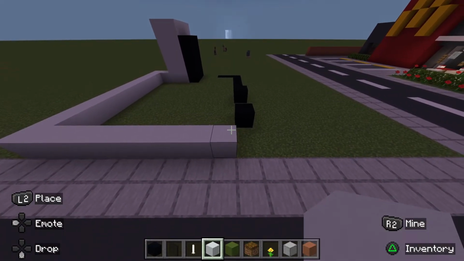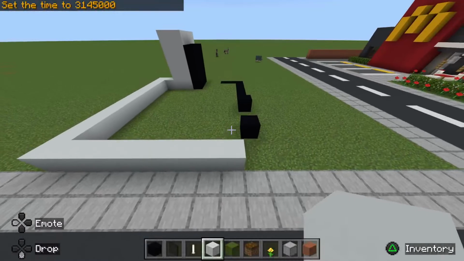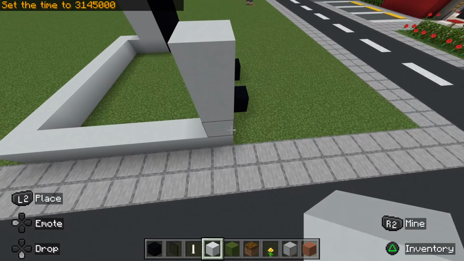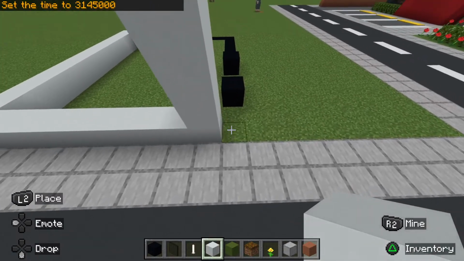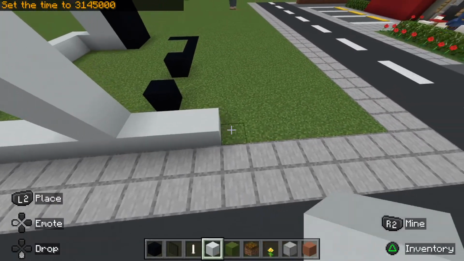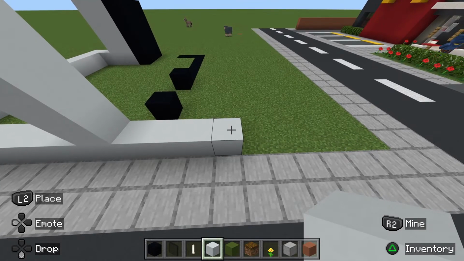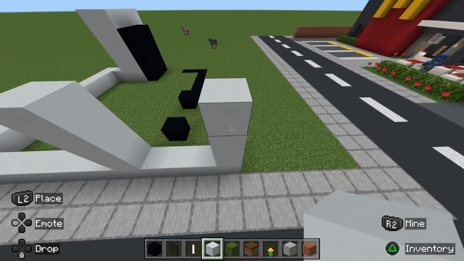Extend this 8th block forwards by 3. 1, 2, 3. Then we want to continue extending this bottom block forwards by 4. 1, 2, 3, 4. And then extend this block up by 6. 1, 2, 3, 4, 5, 6.